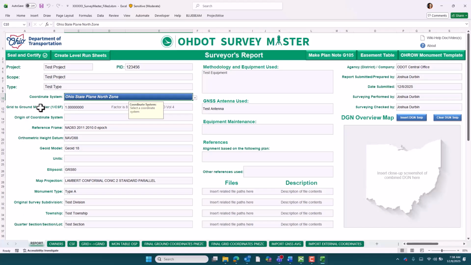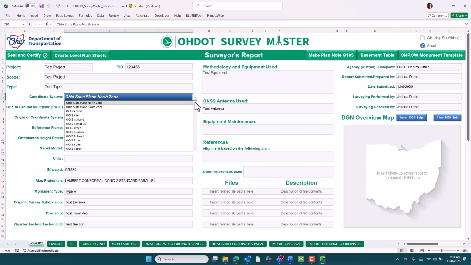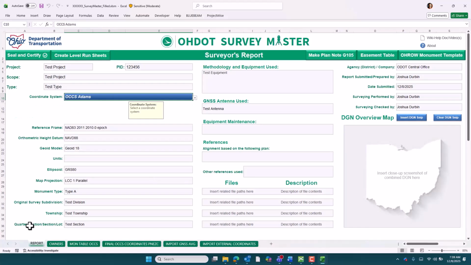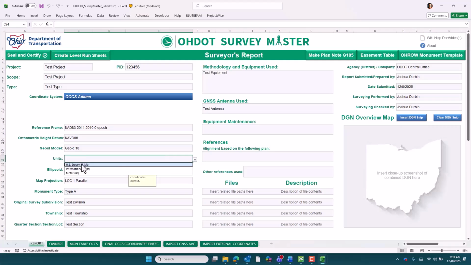Now that we are in state plane, you can see our grid to ground multiplier and our origin of coordinate system field for you to fill in. We're going to go ahead and switch now to OCCS. And you can see that the tabs at the bottom also adjusted for the type of project. Next thing to fill in is to make sure that you are using the correct units. The units here that you choose will be your final units for use elsewhere.